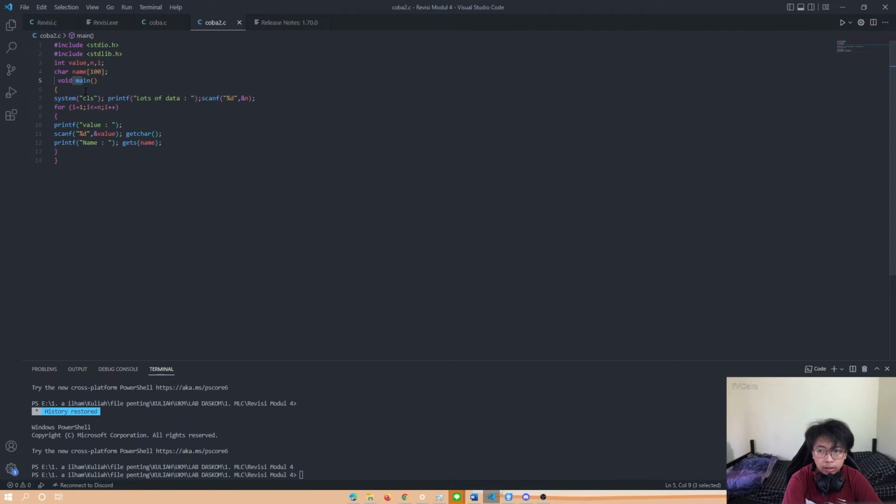What exactly is system CLS? System CLS is the function that serves to clear the output screen of the previous program output. And here you can see the printf lots of data is used to display the phrase lots of data, and this scanf is used to input your data to variable n here.